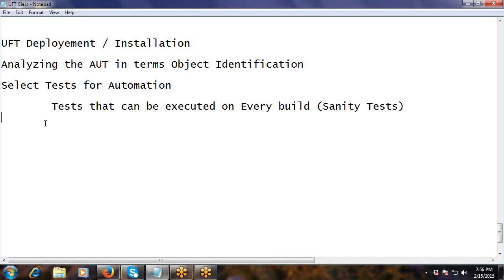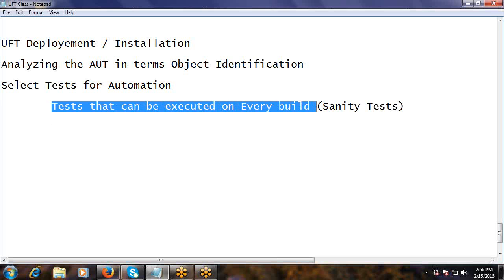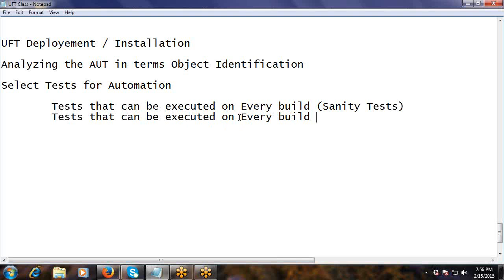Yeah. Yes. Next, tests that can be executed on every modified build. Every modified build. Regression tests.